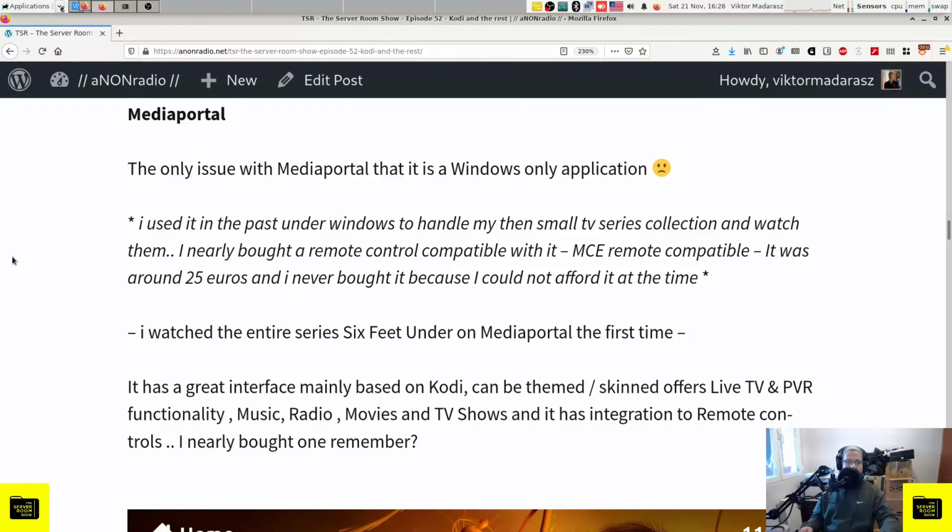Mediaportal is another typical media center. The only problem with it is that, unfortunately, it's a Windows-only application.